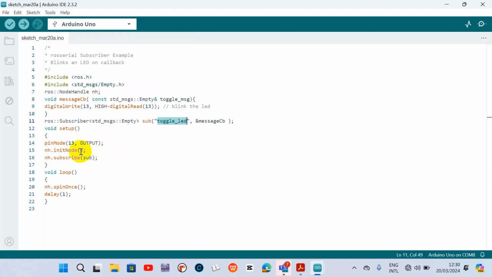In the setup part, we define that pin 13 is the output pin. We initialize the node, the microcontroller node, and we subscribe to toggle_led by this command, nh.subscribe(sub). So we subscribe to the toggle_led topic. In the loop, we spinOnce and delay. That means we run this to keep the node alive, so that it will get the message. The loop is running and waiting for the message.